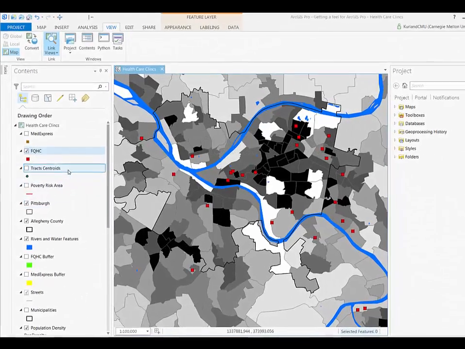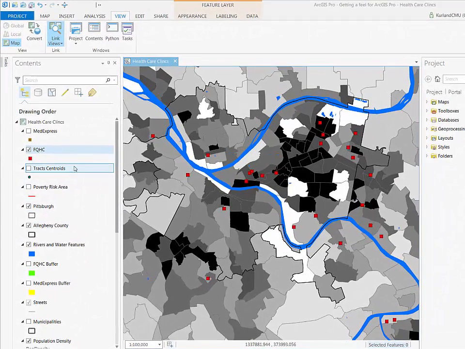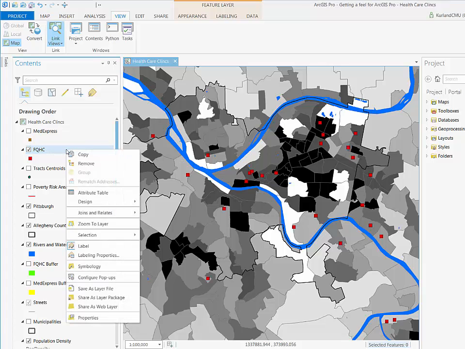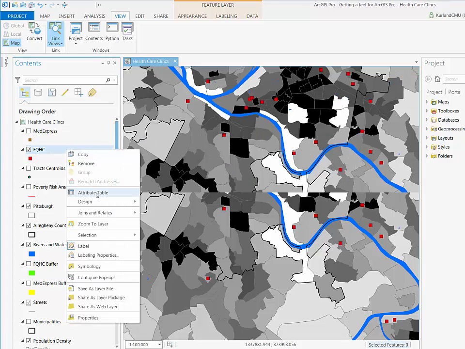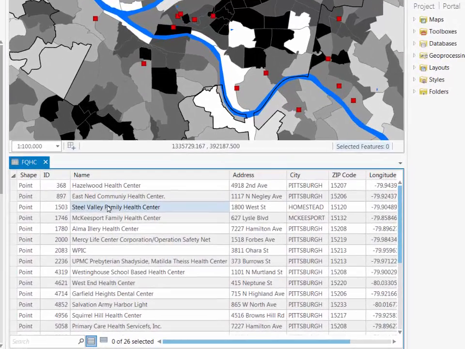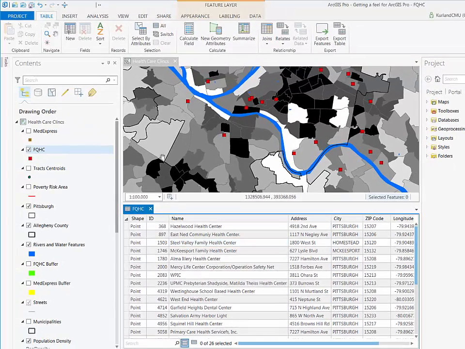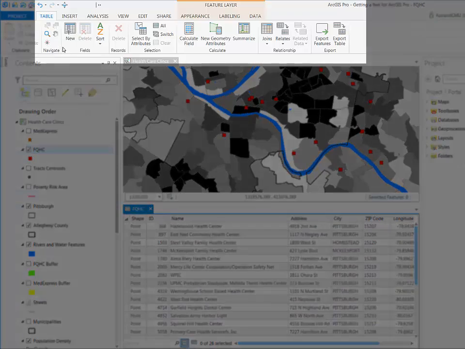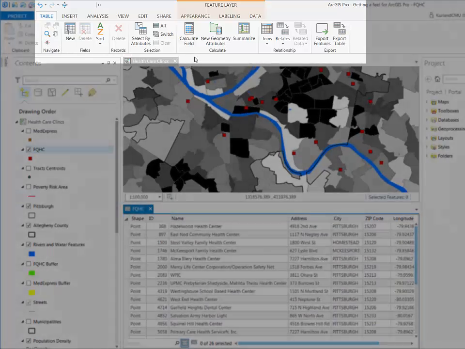Attribute Table. Contents also gives you access to a layer's attribute table. So for instance, if I right-click on FQHC in the Contents pane and choose Attribute Table, this will open the layer's attribute table and dock it right below the map. In this example, there are only a few attributes, name and address. Notice that ArcGIS Pro has also added the Table tab to the ribbon, and these are all of the functions that are related to a table.